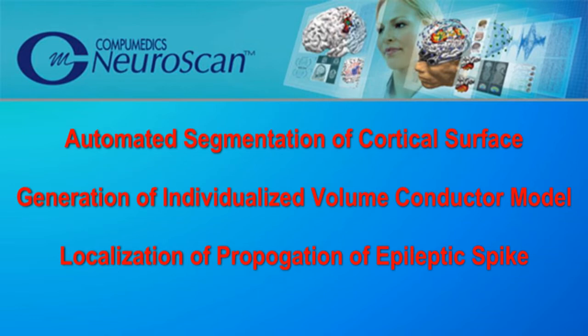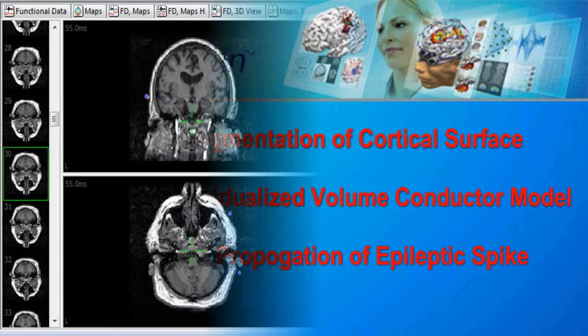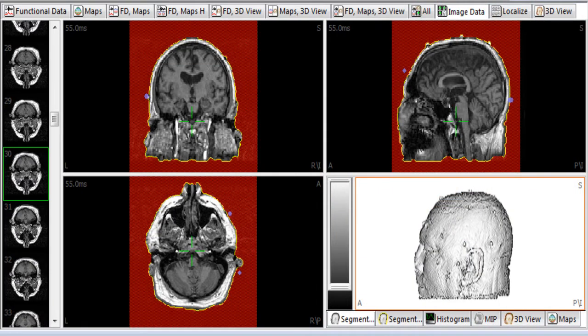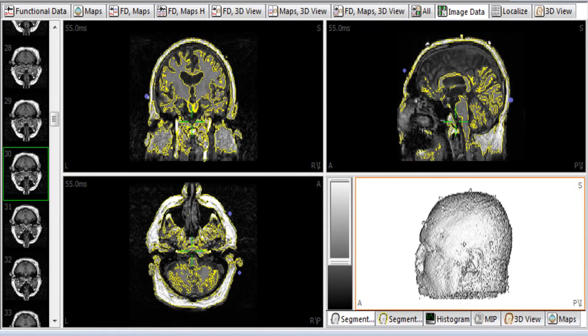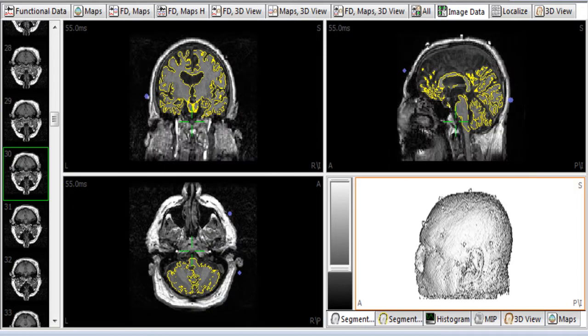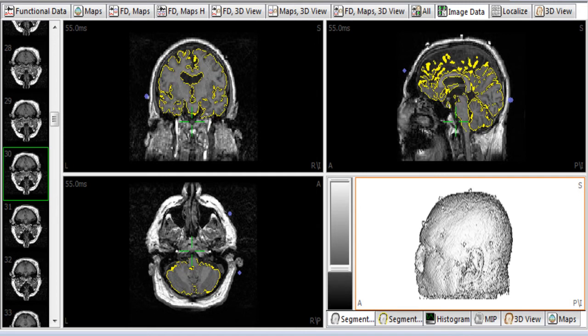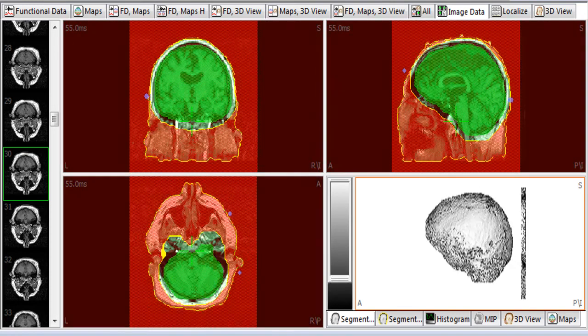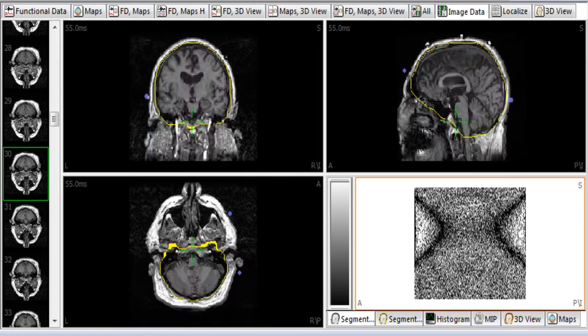We will demonstrate automatic segmentation of the surface, generation of the individual volume conductor model, and then a source solution for an epileptic spike. First, we begin with segmentation of the cortical surface. We are demonstrating an automated process by which the boundary element model is created, which is a realistically shaped volume conductor model that separates first the brain from the skull and the skin to create a 3-shell model. This automated process can take well less than 1 minute.